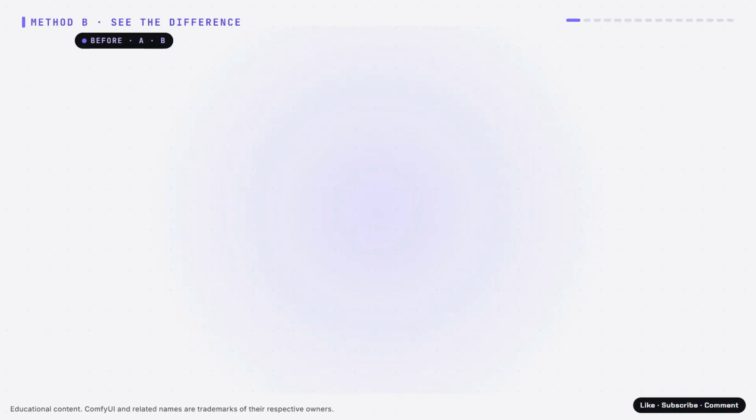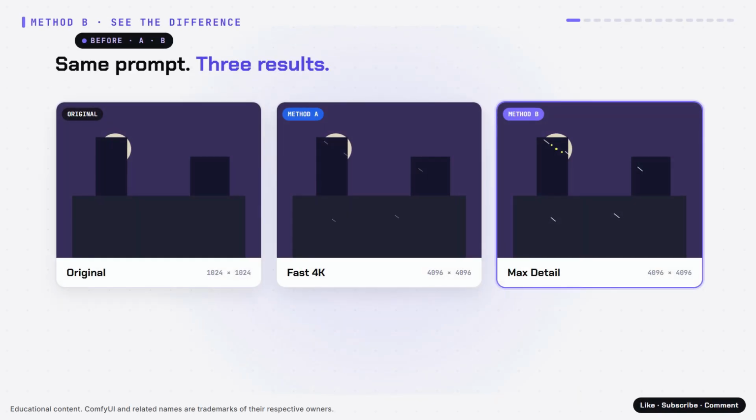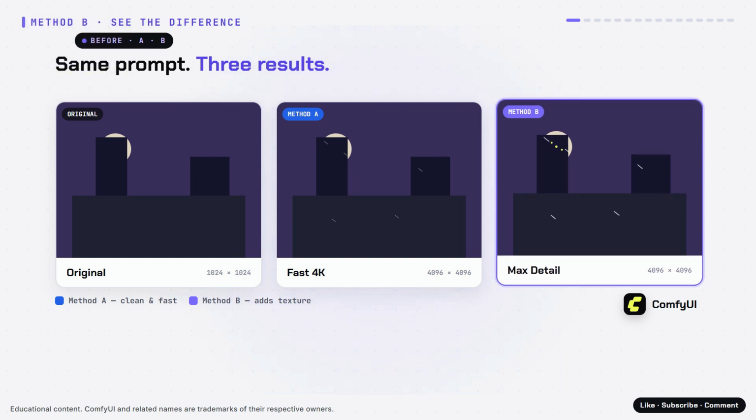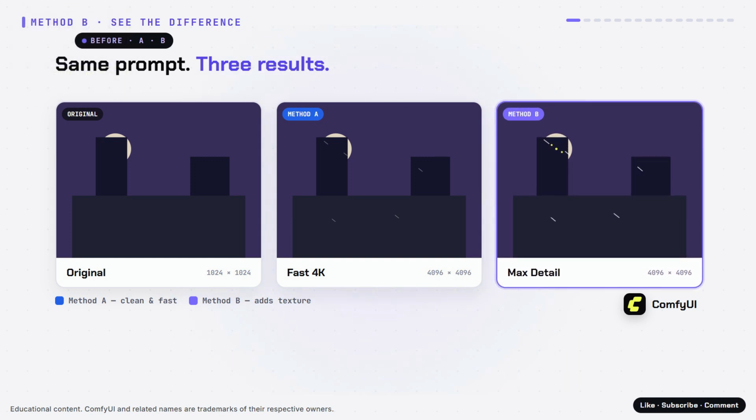The result? Method A gives clean, fast 4K. Method B adds genuine detail. Skin pores, fabric weave, foliage. Zoom in and see the difference. Both are free, both run on your machine.